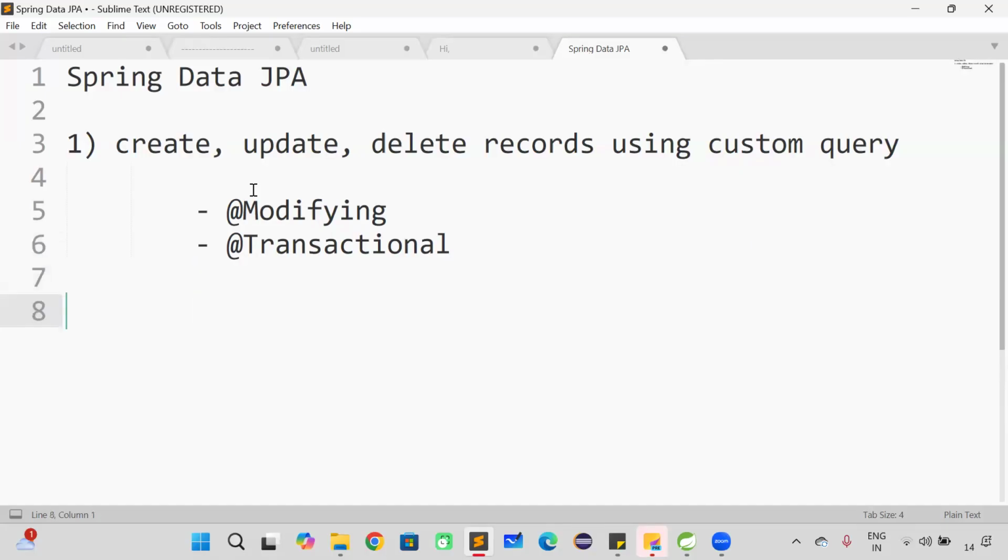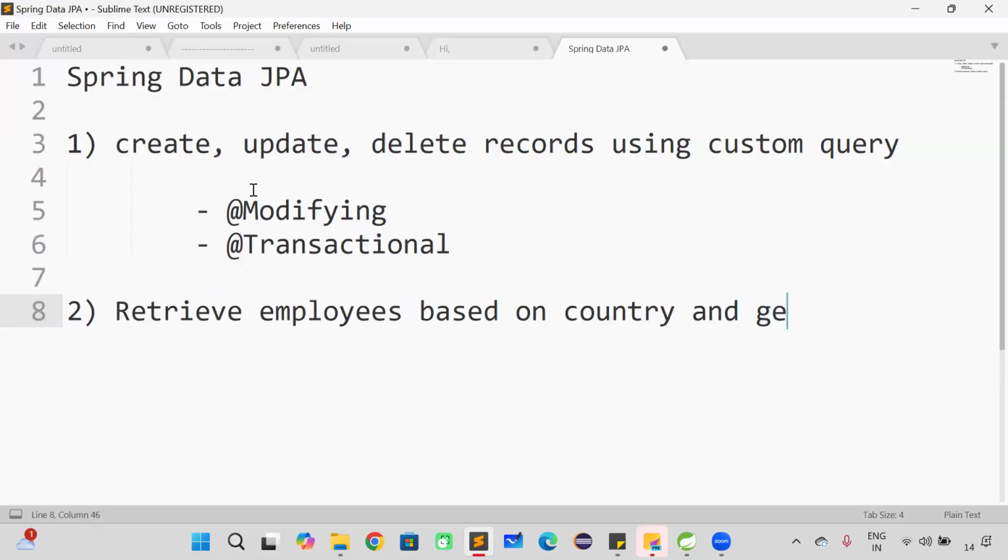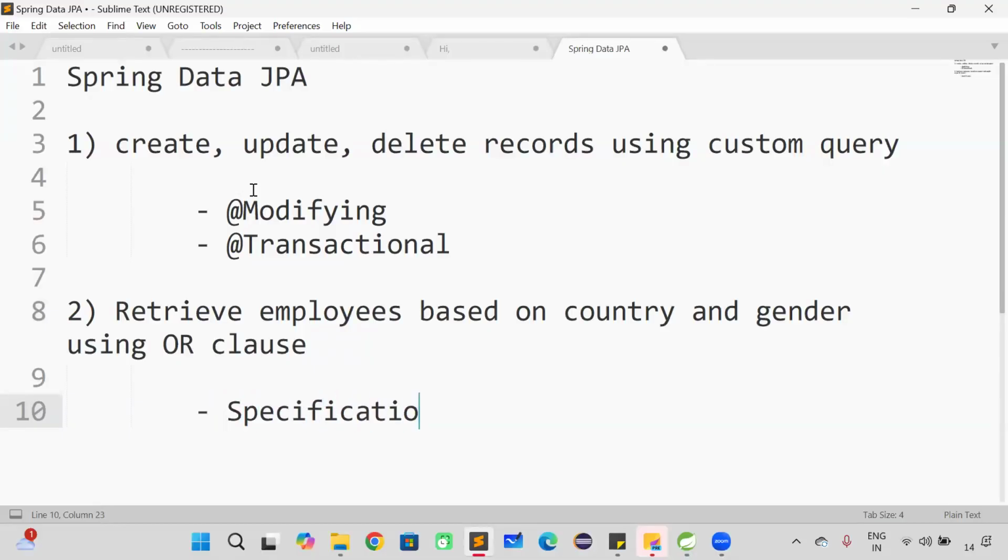The next one, I have given one more assignment: retrieve employees based on country and gender using OR clause. All right. So for this, you need to use a concept called specification concept. We discussed query by example, but with query by example, you cannot perform this operation.